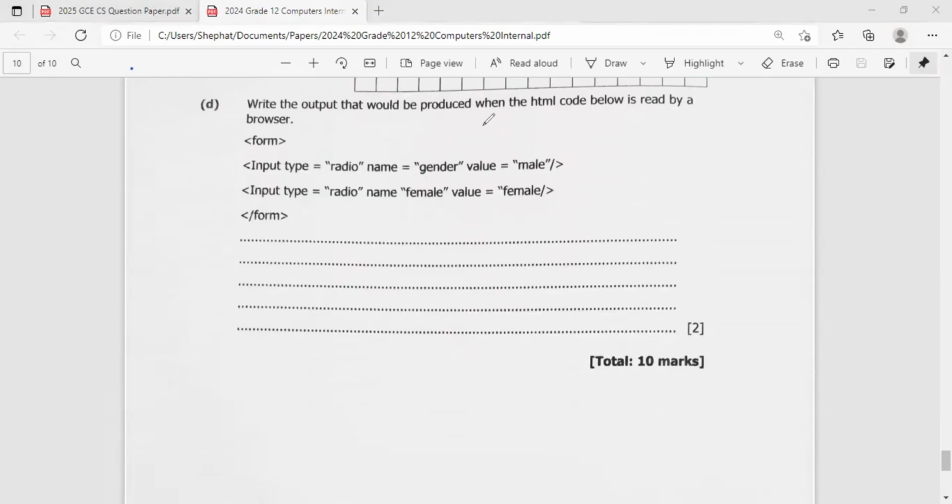Write the output that will be produced when the HTML code below is read by a browser. So when this one is executed by the browser, what do we see? We see things like a radio button here, radio type. This is the way to come out, input type radio, then the name there, the value male. So we'll see male. Then we see another radio button here and female. So this is the output. 1 mark for this, 1 mark, and then this is also 1 mark.